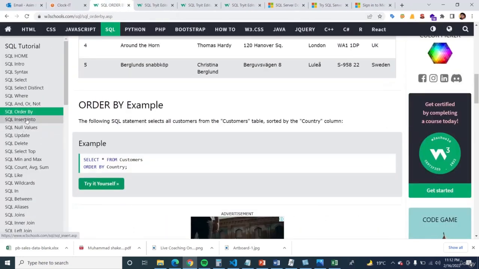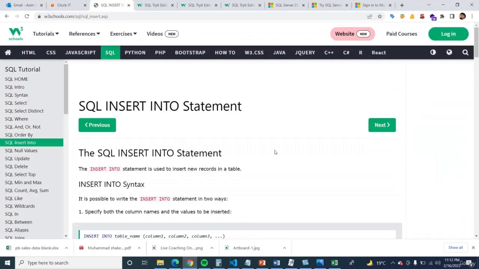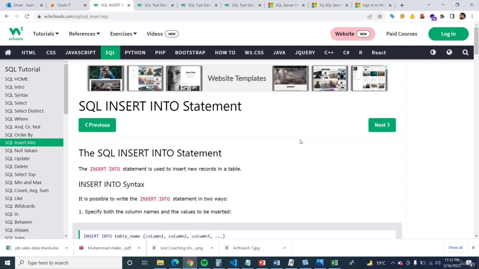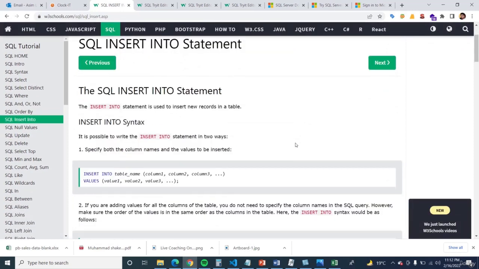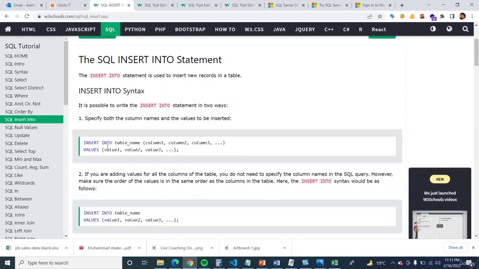After that, if you click here, it's the SQL INSERT INTO statement. Suppose you need to add some records, or you are creating your SQL Server table and database for the first time. This is the syntax you need to specify: INSERT INTO table name, the column names you need to specify, and then the respective values you need to specify.